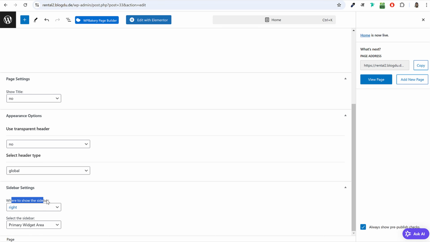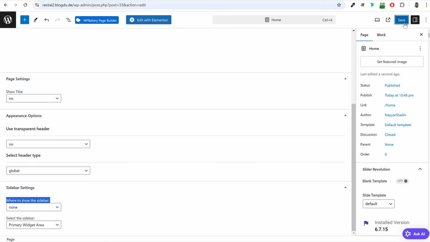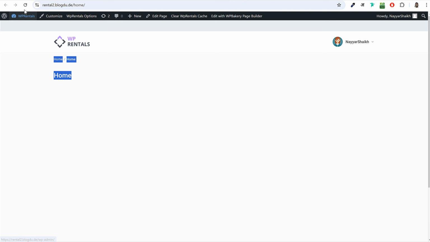We don't want any sidebar for the home page. So I'll select none, no sidebar. So under title, no, under transparent header, no, and under sidebar, none. Okay, select these three options and click on save again. If I again come back over here, refresh it, as you can see, those things are gone.